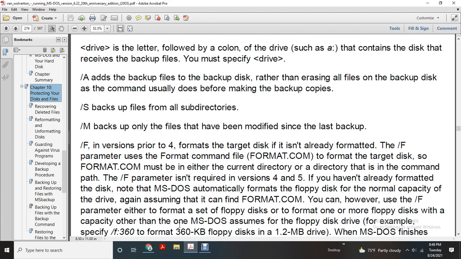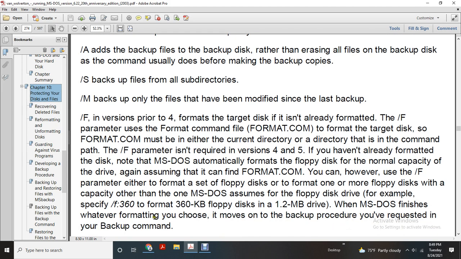You have, however, the parameter F to format one of the floppy disks with a capacity other than the normal one MS-DOS assumes for the floppy disk drive, for example, to specify the format of a 360 kilobyte floppy disk in a 1.2 megabyte drive. When MS-DOS finishes formatting, you choose to move the backup procedure you've requested into the backup command.